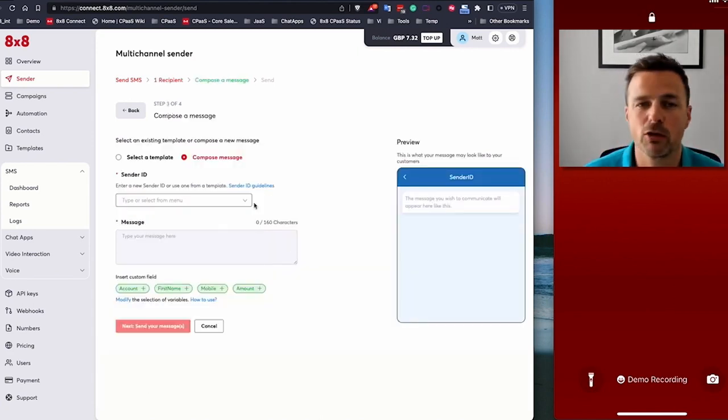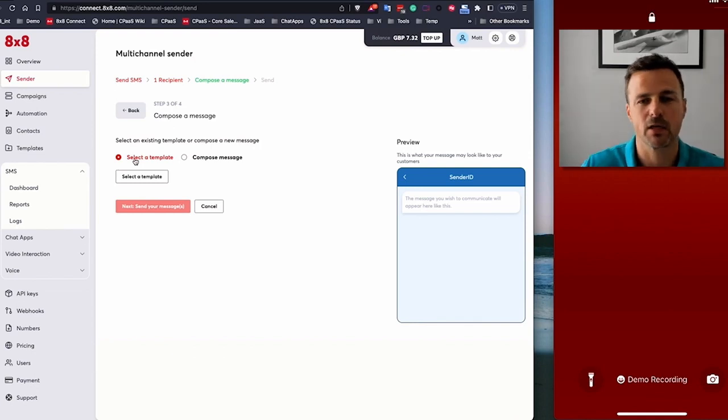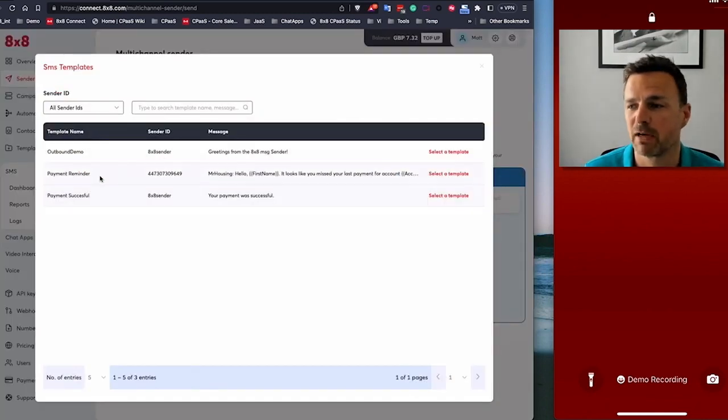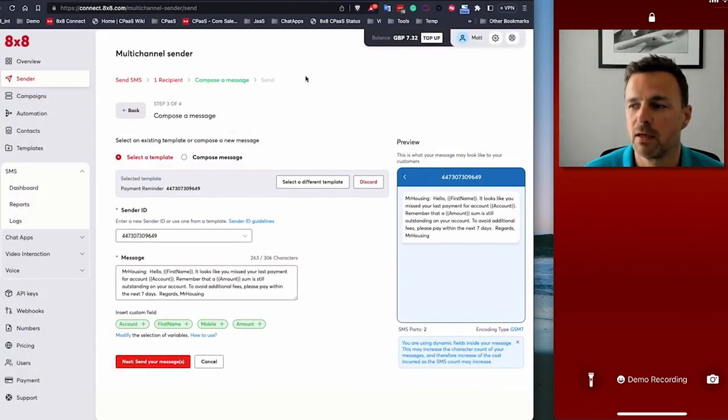So on this screen, you can either manually compose the message or you can do a template. So the best way to handle these kind of recurring use cases like payment reminders is to use a template. So this is one I've created ahead of time, specifically for payment reminders. So I'm going to select this template here. And then you can see it loads everything in. So it's already loaded in the number I'm sending from, etc. And it's loaded in all the content that I want to send out in this reminder.